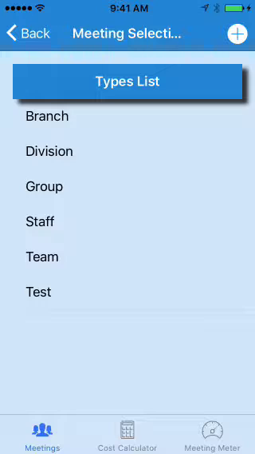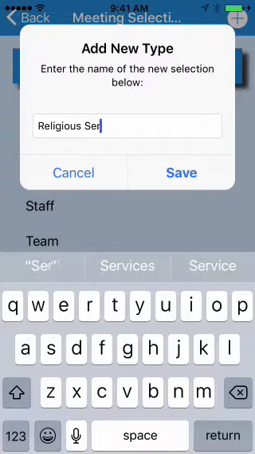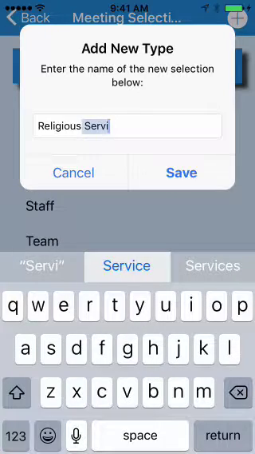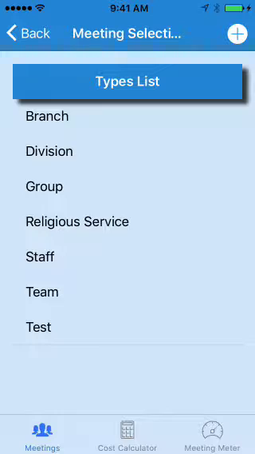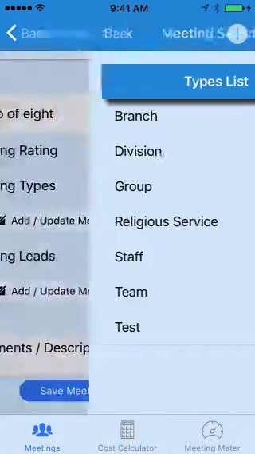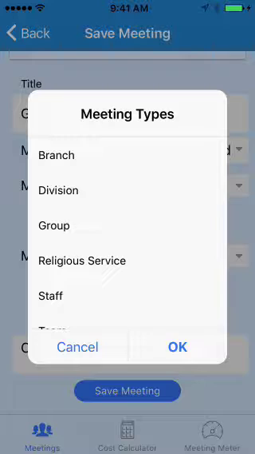To show the flexibility of the Meetings Analyzer and have a little fun, we will add a new type called religious service. Note the types and leads database created here are also used in the sorting feature on the meetings page and provide the categories used in the analytics page.